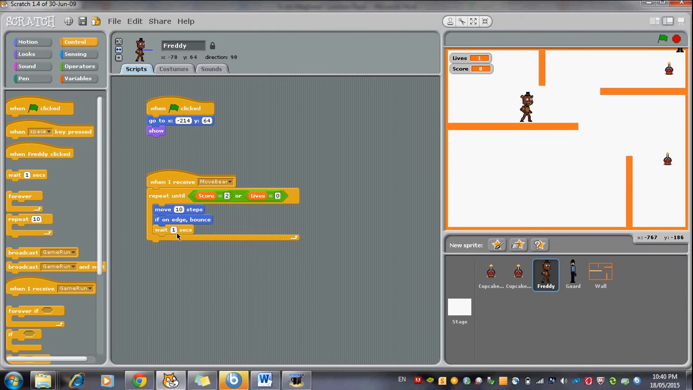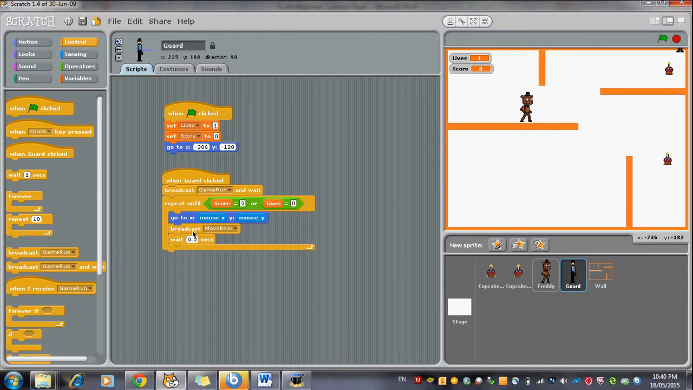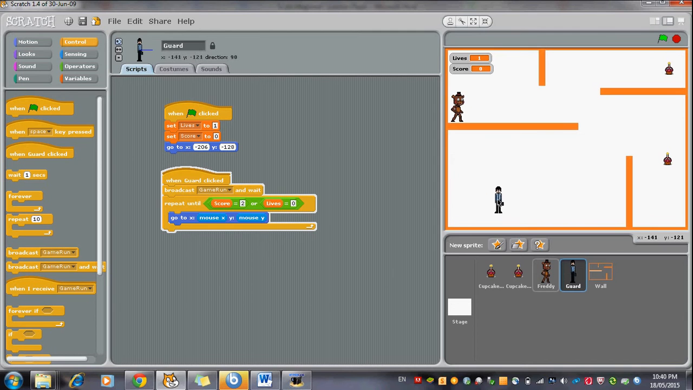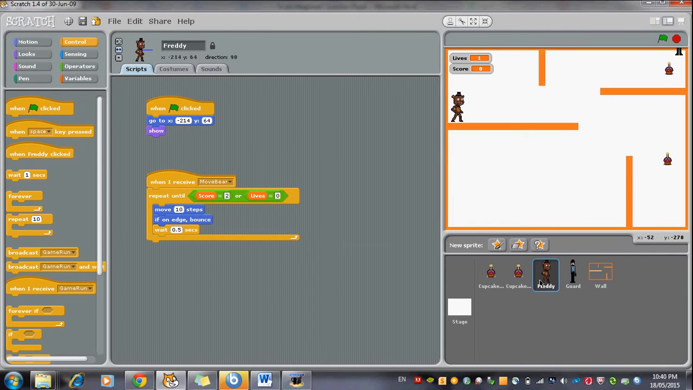Let's say I'm going to put it as 0.5 seconds. And the guard, I'm going to remove this broadcast move bear because it's moving on its own already. It's just going to control the guard itself. So let's see how it runs. So as you can see, now the bear is not moving yet. Let me see what has happened. Oh, so it is still waiting for this instruction called move bear.